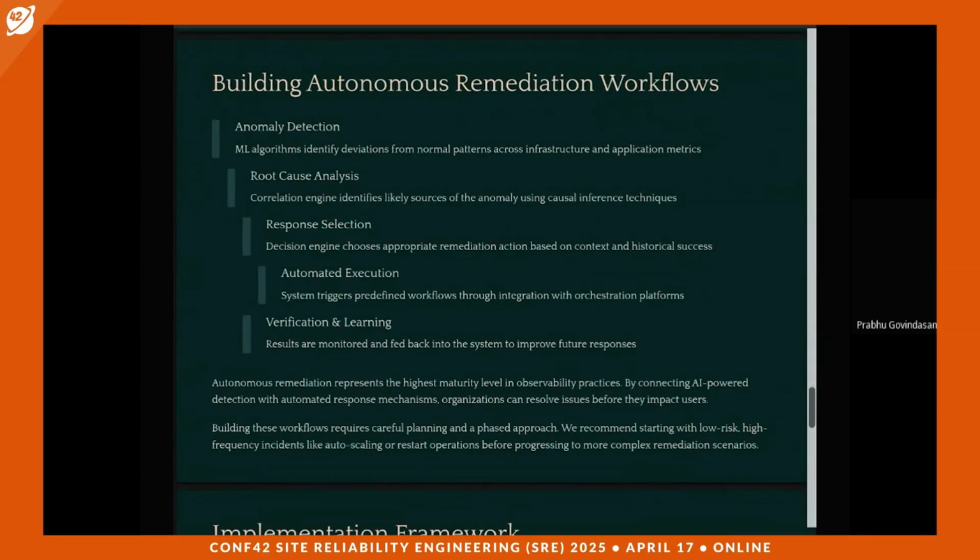Building autonomous remediation workflows. Now let's explore autonomous remediation. It starts with anomaly detection, using machine learning algorithms to spot deviations in system behavior. Next, the system performs root cause analysis, leveraging correlation engines to identify the cause of issues. Once the cause is determined, the system selects the appropriate remediation response based on historical data. For example, if scaling resources worked in the past, it may trigger that action again.